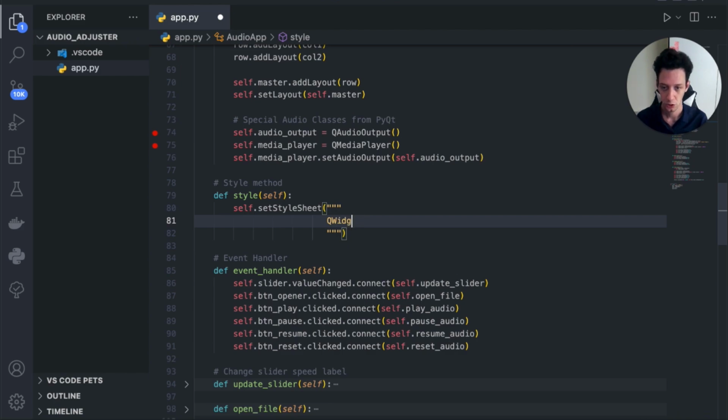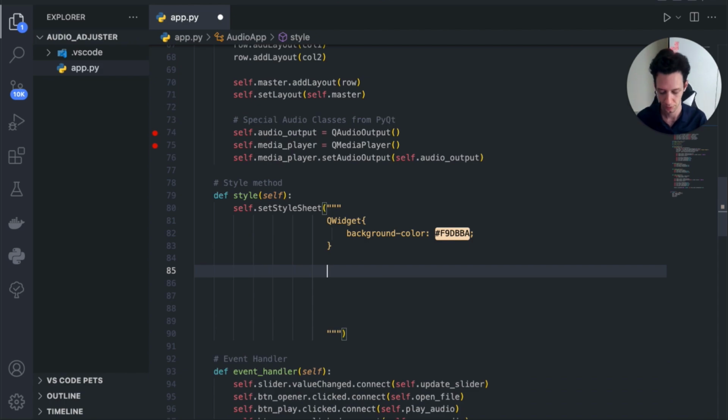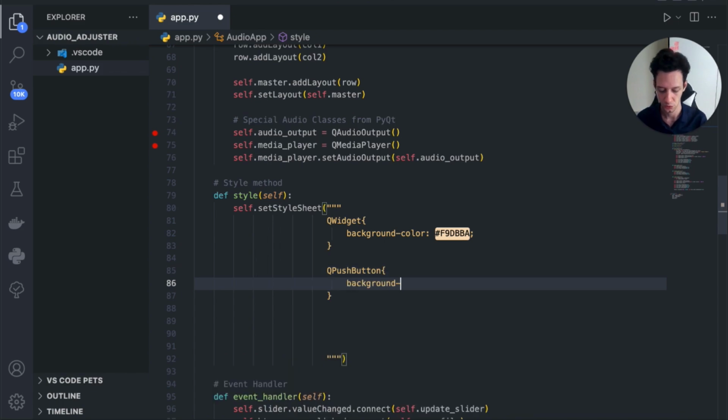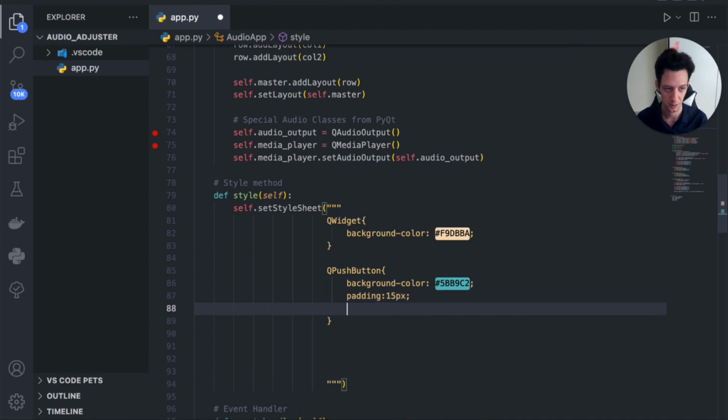So for example, QWidget. I want to give QWidget a background color of, I've already picked out a color here. I'm going to follow a color scheme I found that I liked. My QPushButton, so QPushButton. Okay, we're going to give that a background color as well. If you've ever worked with CSS, this is the same thing. 5BB9C2. Oops, no space. There we go. That's cool. Let's give the button some padding of 15. Let's puff them out, make them look nicer.